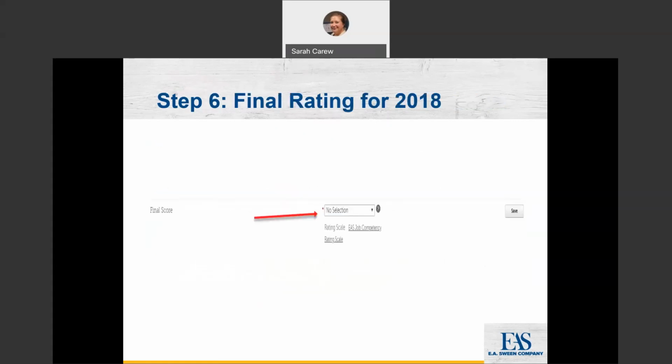Because we use two different rating scales, the competencies and the goals, it doesn't automatically calculate a final score. So you will manually have to select how the overall performance is for the employee. If you click on this competency rating scale, it'll pull it up and you'll see the rating scale. So you, again, have all the definitions right in front of you. And then you would select from this drop-down what you want as that overall rating.